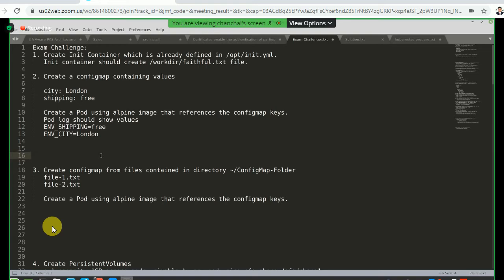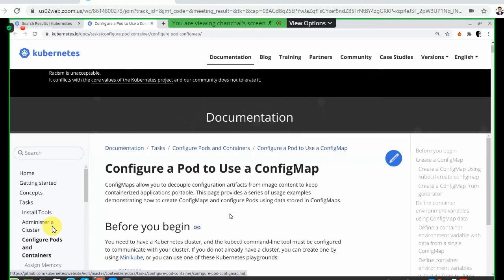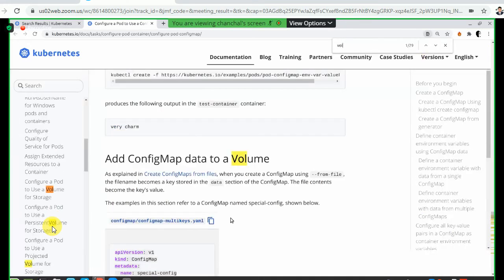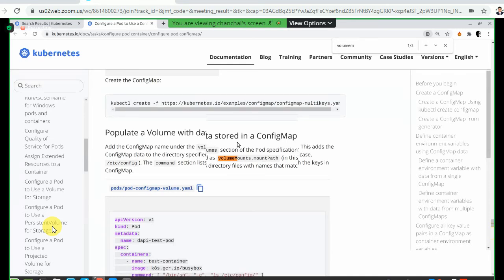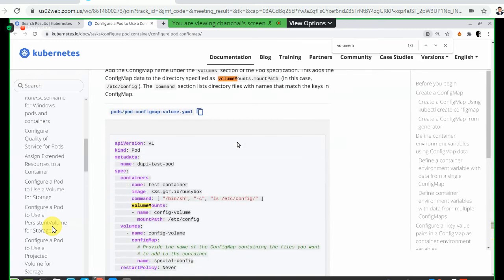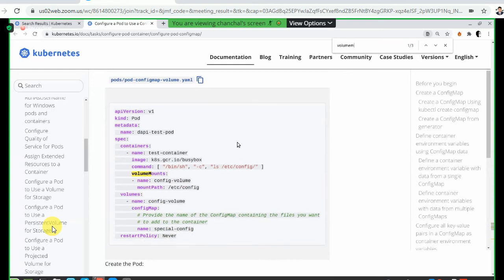Using volume mount, let's find out whether the same thing is available on this page. Control F, search for volume mount. Yes. Populate a volume with data stored in a config map. This is one more method, so you should understand both methods.